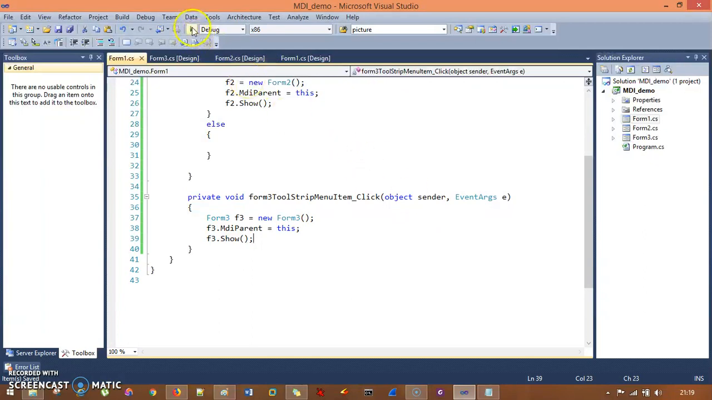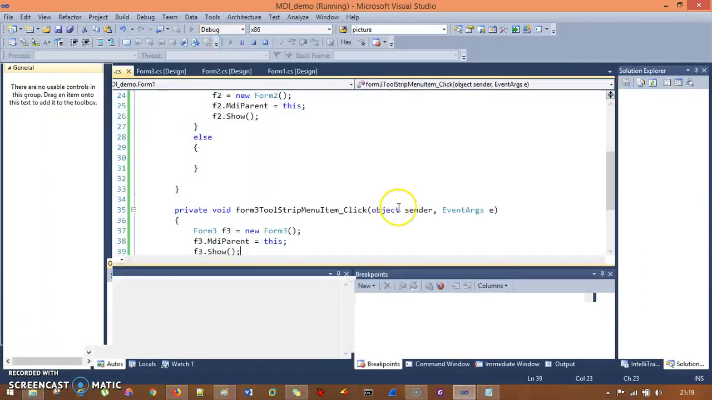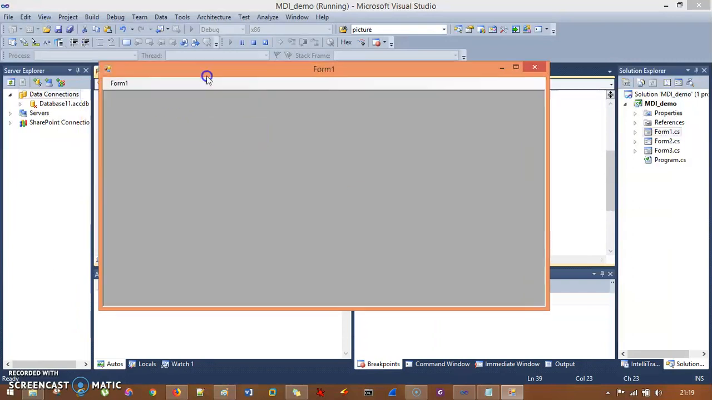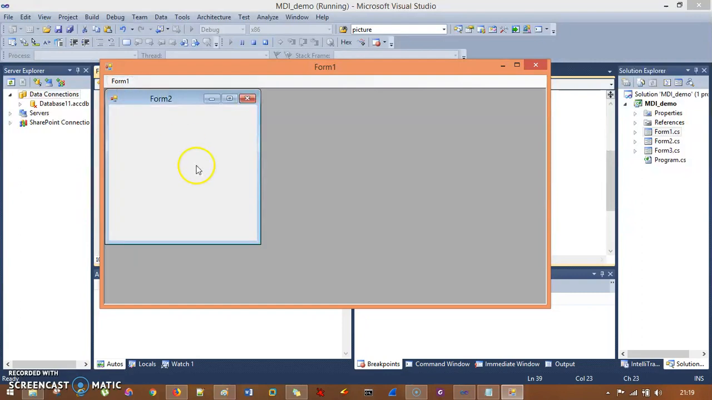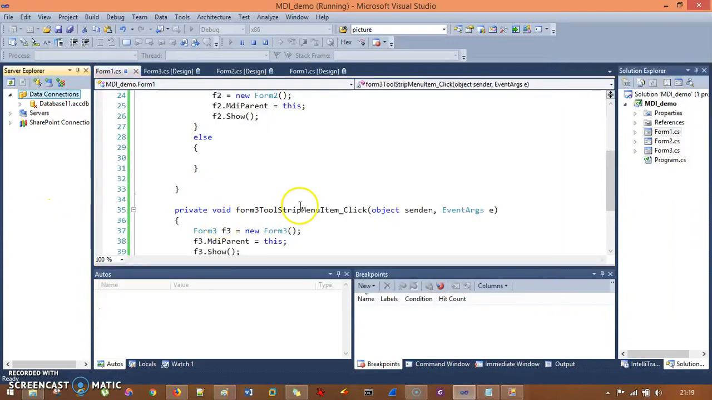So if you want to see the running application, it looks something like this. This is my form 1, the parent one. So if I now click on form 2, form 2 is going to be loaded. Again, if I click form 2, form 2 is loaded. And why is that so? Because we have taken this condition here.